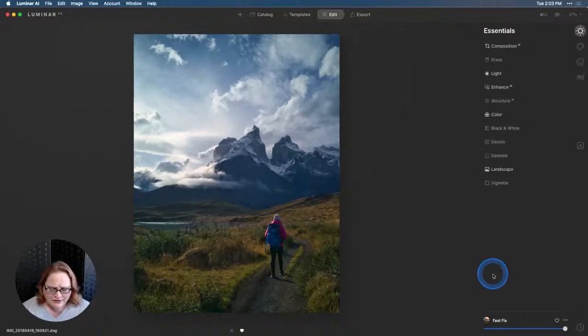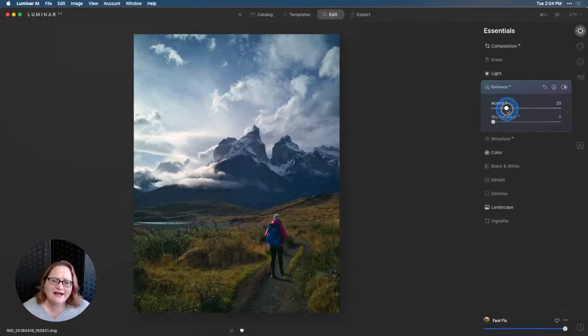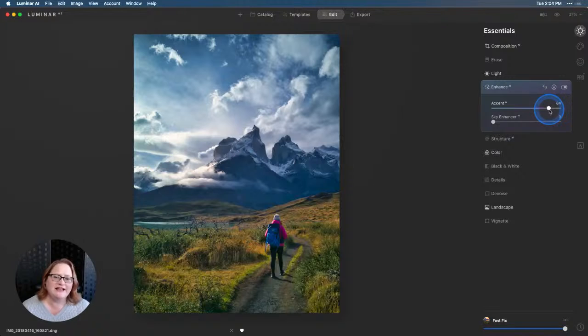Next, let's go into our Enhance AI and let's pull this Accent AI up quite a bit. And you'll see that that's adding some really good contrast. It's taking a minute to load. There we go. It's adding a pop of color.